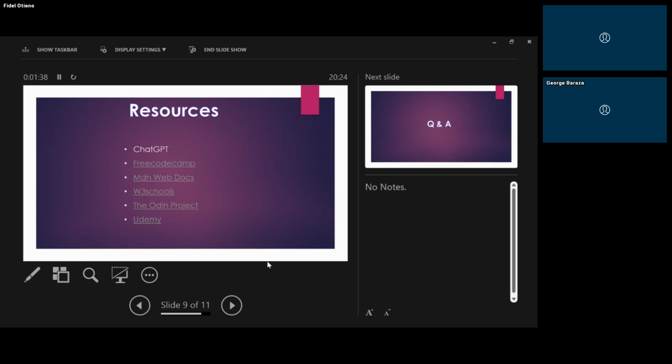The next resource is Free Code Camp. These are really good resources. By the way, each and every one of you should try these resources. I'm pretty sure you're familiar with all this, by the way. And I have included links here to the.